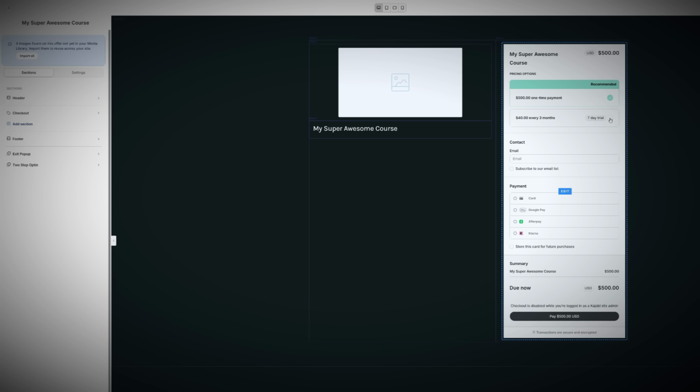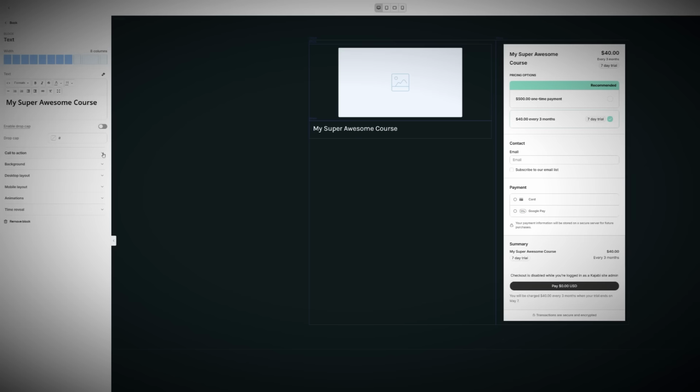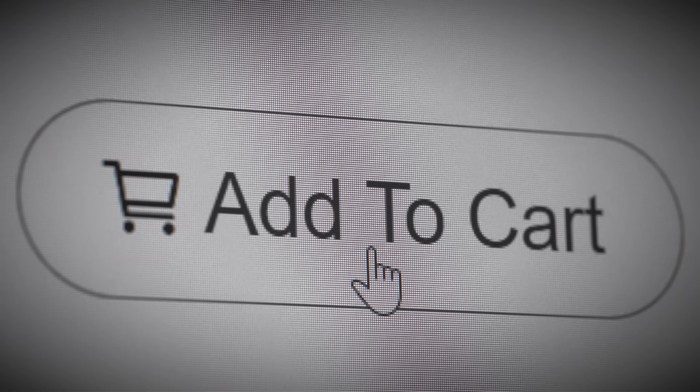You also have total control over the branded checkout design. You can add testimonials right next to the credit card field. You can include a 100% money-back guarantee badge to build instant trust. These small visual cues are what separate a professional from an amateur. In 2026, students expect a checkout experience that looks like a high-end store. Kajabi gives you that look without needing a single line of code.